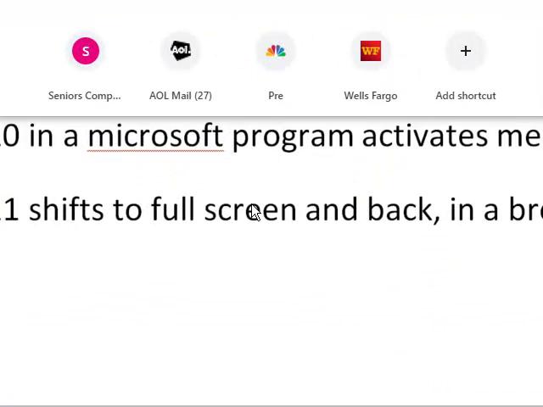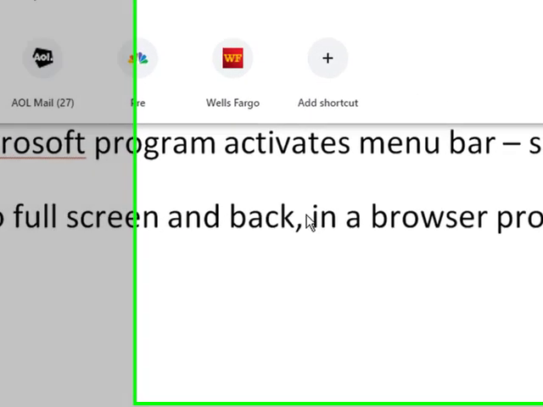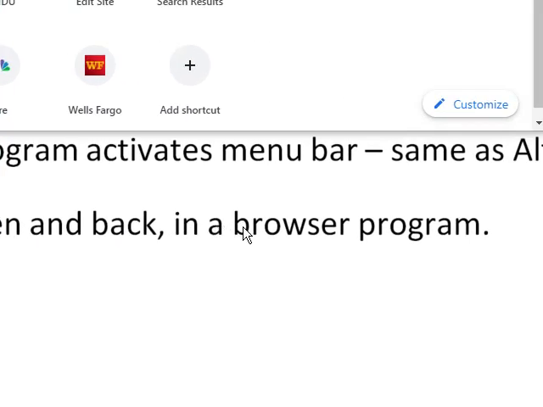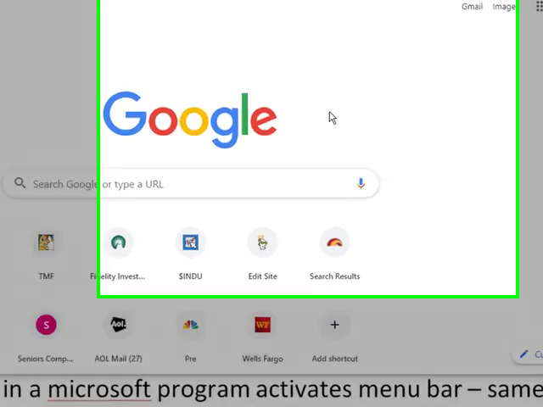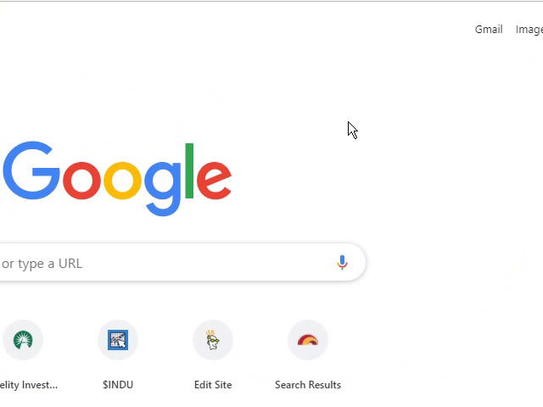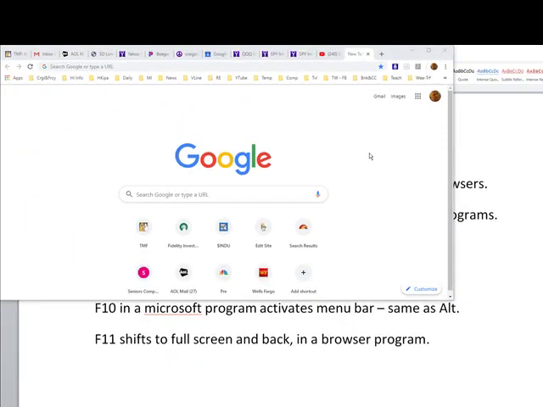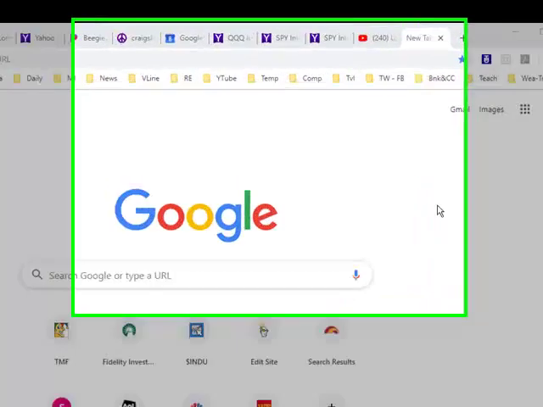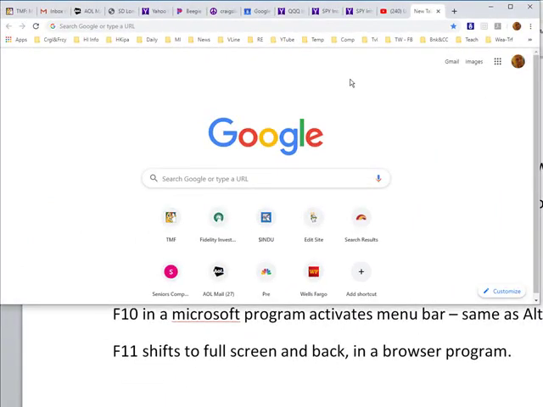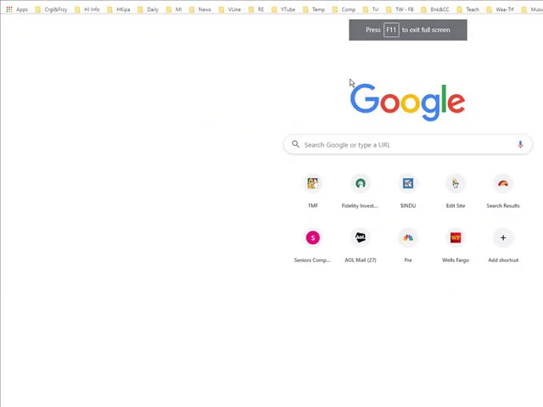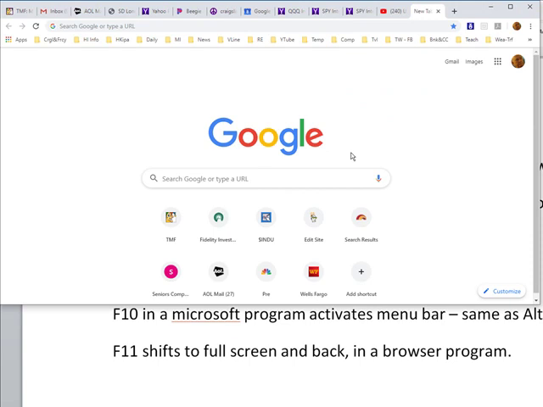F11 shifts to full screen and back again if you're in a browser program. For example, up here, where I am in Google Chrome and we're in a semi-minimized state, if I press F11, while I have that highlighted, it goes to full screen. And if I press F11 again, it goes back to the minimized state.